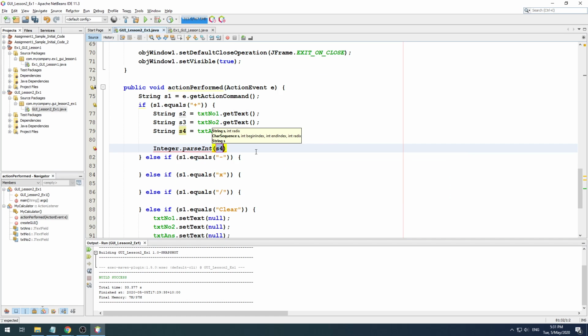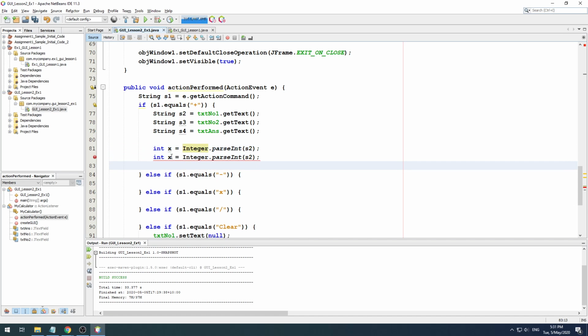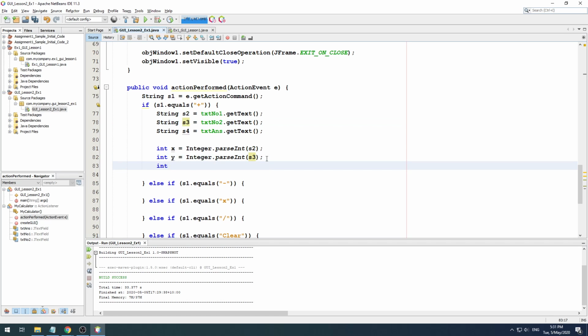So parseInt, and first pass s2, your first string you want to convert, and as you saw, it returns an integer. So you have to store it in an integer variable, guys. This is how you convert a string into an integer in Java, my friends. S3 is my next one. Then you've got two integers, so you have to add them. You can say Z is equal to X plus Y.